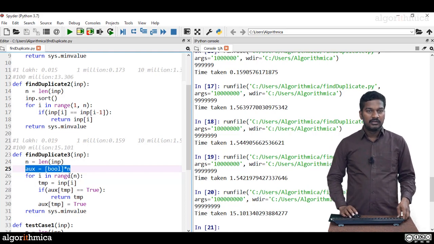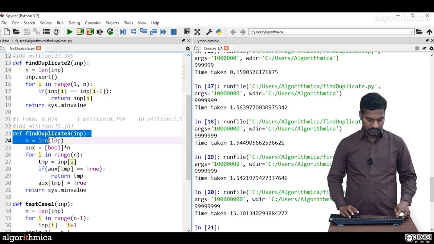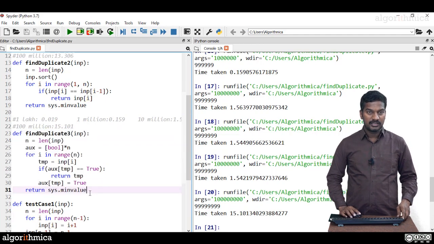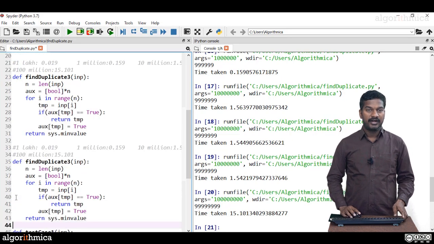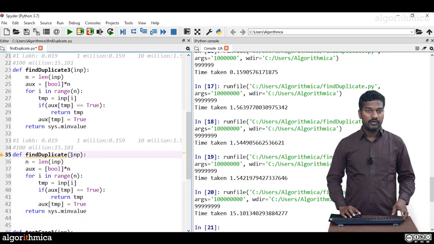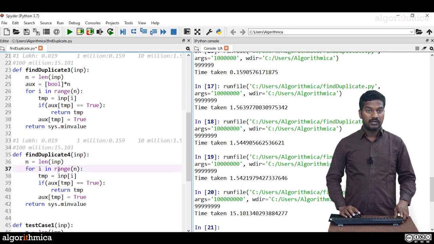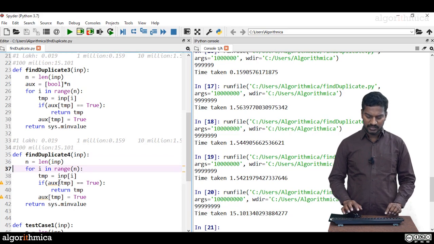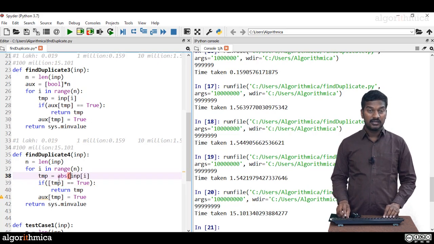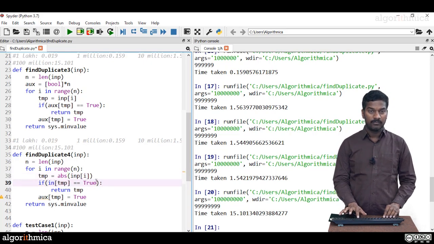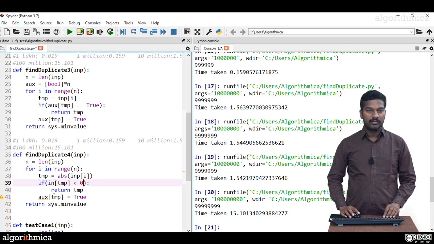Let's code in Python. I'll take find duplicate 3 and copy the timings also. So we take find duplicate 4. We don't want this extra array here. Instead of the auxiliary temp, we take the absolute value first, because we are mutating this. Take the absolute of INP of 5. If the value in temp is already negative, less than 0, then we got it. Otherwise, you need to update this to the negative of the existing value.